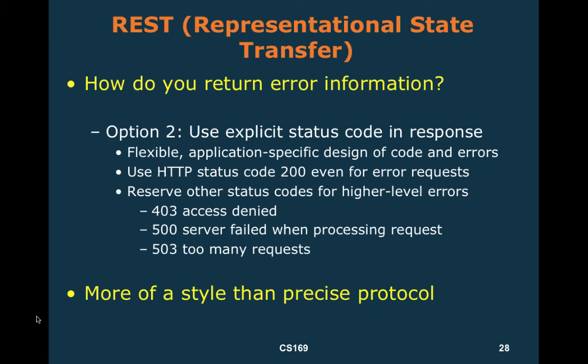No questions? Okay, so we discussed REST. See how you can take advantage of it in your application, but don't take it as a religion. It's a convention. And then status codes, you're free to use whatever convention you want for your application. I'm just giving you some options.